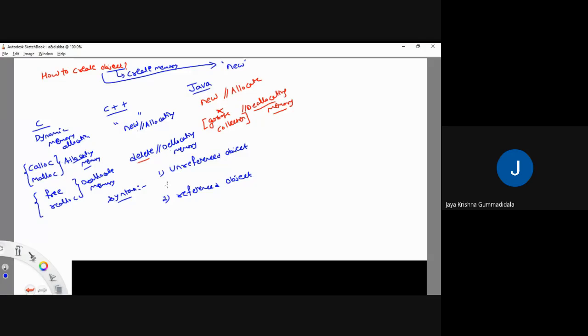Unreferenced object means we don't have any reference for further processing. Referenced object means we will have some reference for further processing. That's it. So how are we going to create an object? With the new keyword followed by the class name. This is the syntax for creating an unreferenced object.